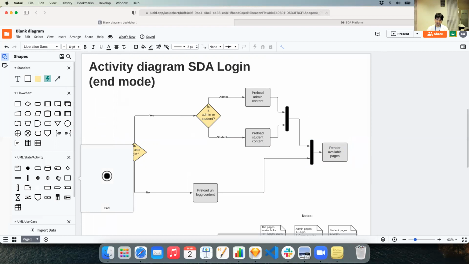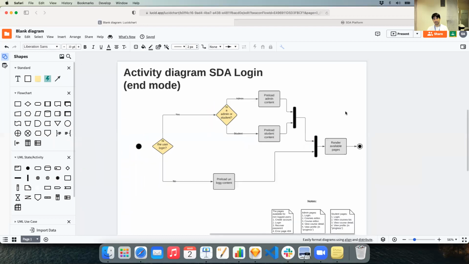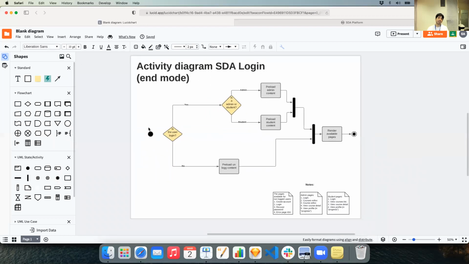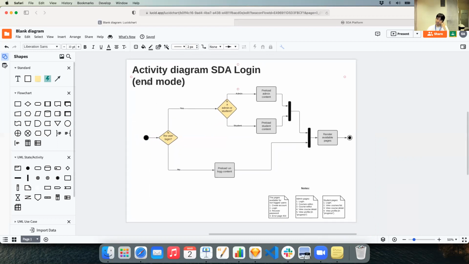But because we have a single path to end, we can go either this path or this path, and in this path we can divide with this path or this path. But at the end, we're gonna render the web page anyways. We end with this node. So congratulations, you just learned how to make an activity diagram. Oh, sorry, I forgot to add this one. There we go. You just learned how to make an activity diagram in Lucidchart.